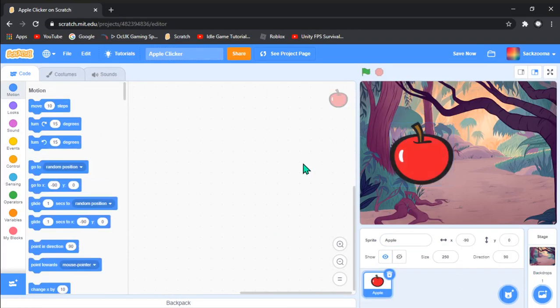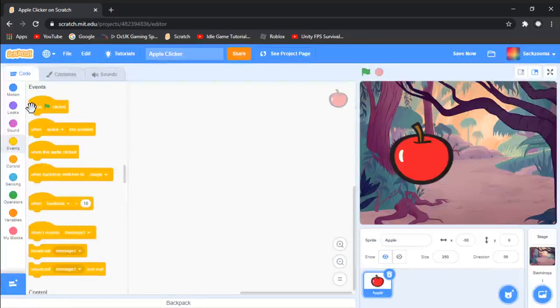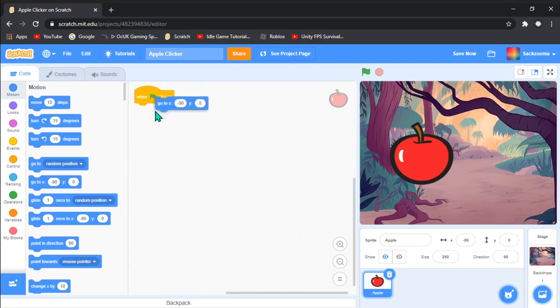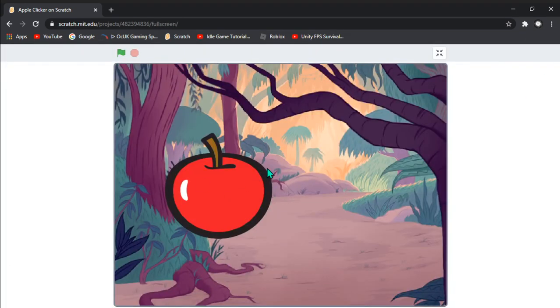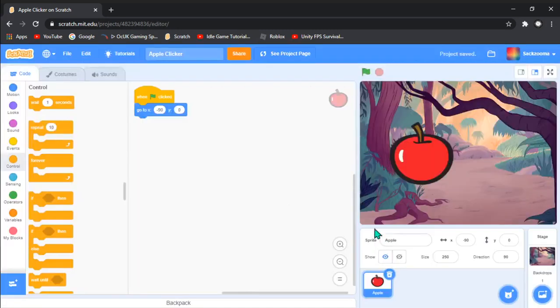It's completely fine. So first thing we're going to do is just lock in the position. So when the green flag clicked, we want it to go to the position that it is. We're going to force it to be there, because obviously you can't drag it when you're playing the game. You can't actually drag it.